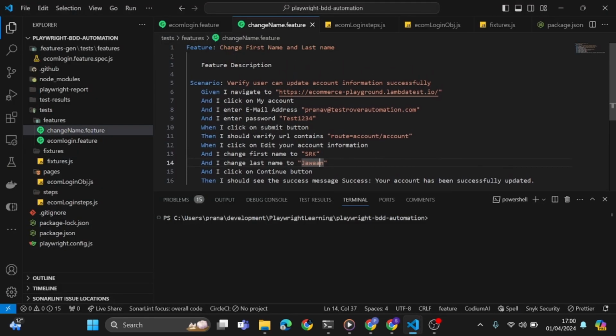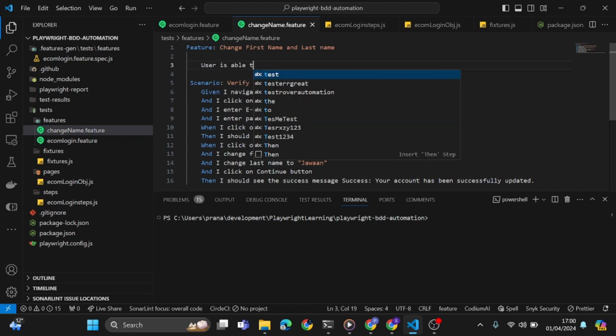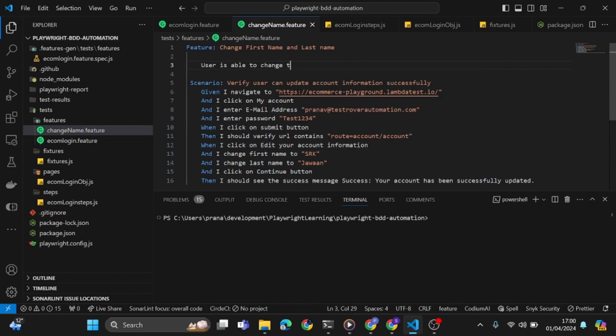If you come to my feature file, it's very simple. For the feature description, you can write: user is able to change the first name and last name. Then the scenario: verify the user can update the account information successfully. Given I navigate to the ecom login page.